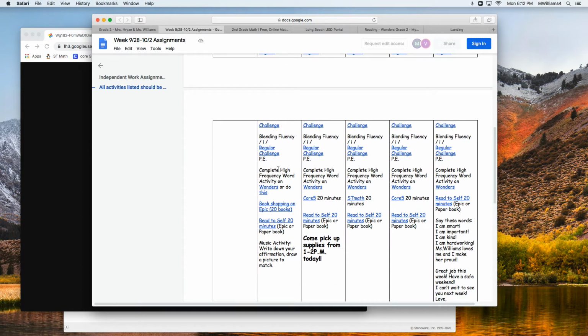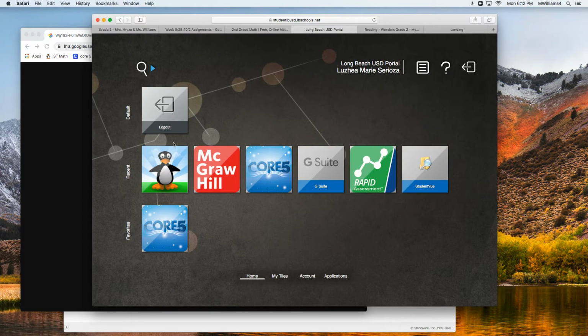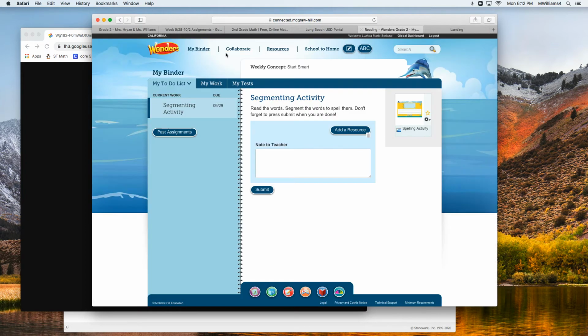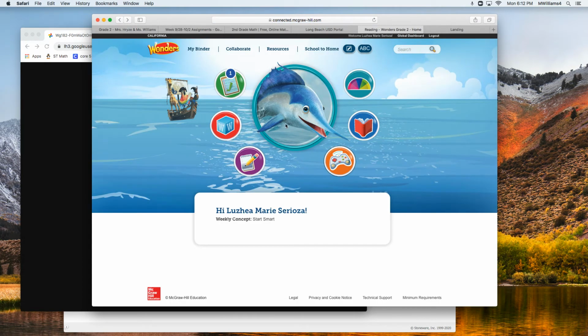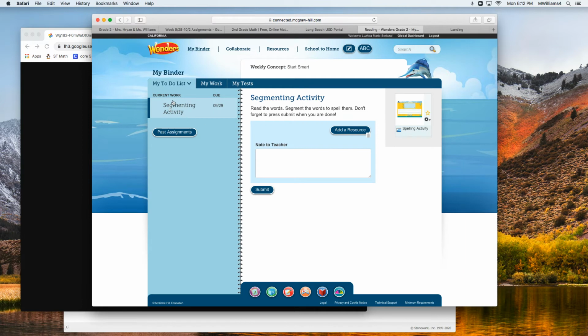The next activity is to complete the high-frequency word activity on Wonders. To get to Wonders, you're going to go to your child's portal, and they can help you do this. You're going to click on McGraw-Hill. That is the Wonders website, and it's going to take you to this page. The to-do page, this child has one assignment they need to finish. All of their assignments will be right here. I know this activity is not done because it does not have a green check next to it. So have your child click on the activity, finish the activity, and then hit submit.